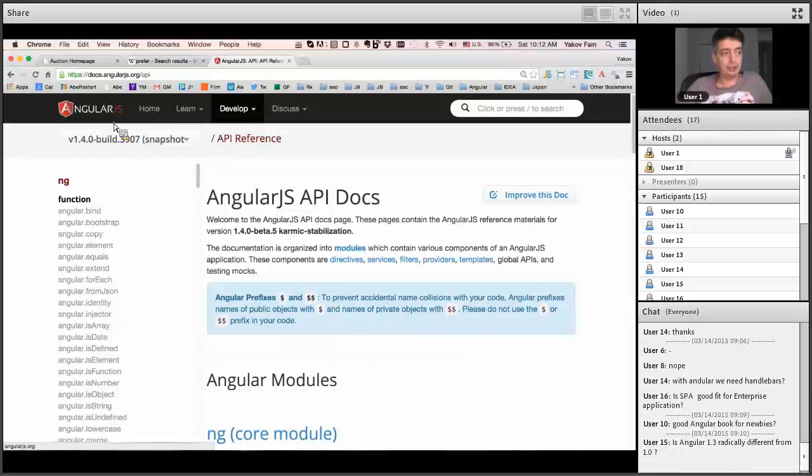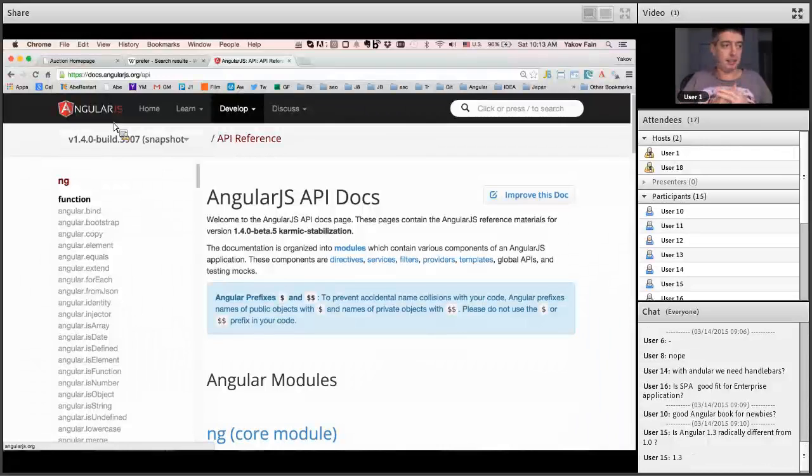With Angular, you don't need Handlebars because this part is already in there. You already have templates in Angular, and you will be using them even, I believe, today or this week. No, Angular is not radically different from 1.0. No, 1.3 is not radically different. They keep working in the area of scopes to improve them and make them simpler, but other than that, no.